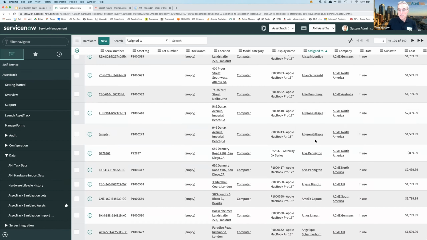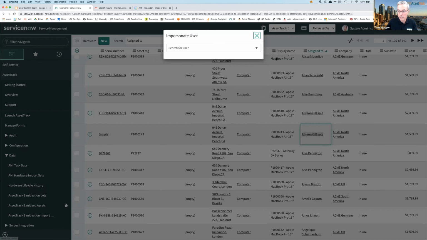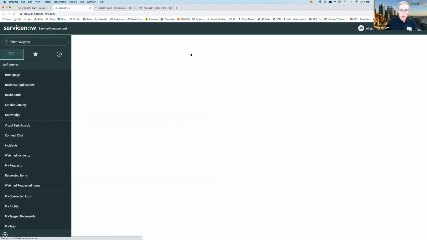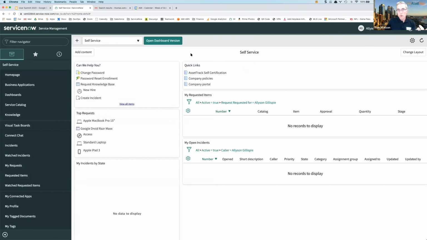So now I'm going to switch and become one of these end users. So Allison Gillespie here, she's got 2 assets. So I'm going to impersonate Allison Gillespie. So Allison gets an email. One way to do it is to send them an email with a URL to the self-certification page. It's the same URL that everybody gets. So there's nothing difficult about delivering the link to all your end users to submit the self-certification. It's the same link. You don't have to write any scripting or any code or anything like that.